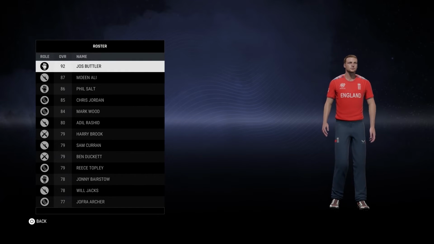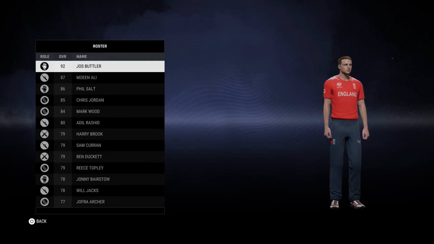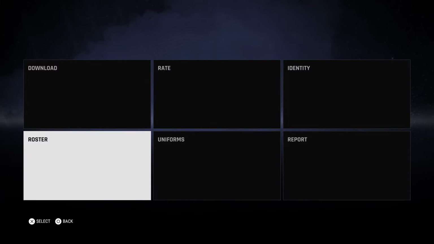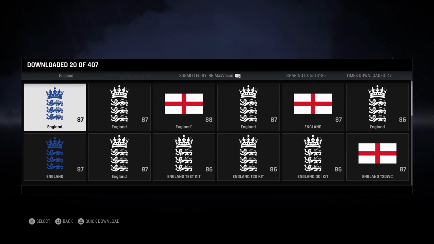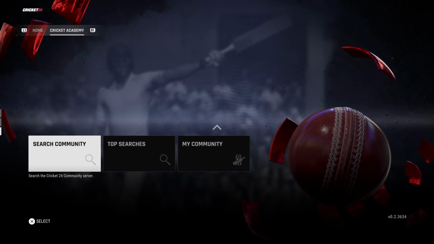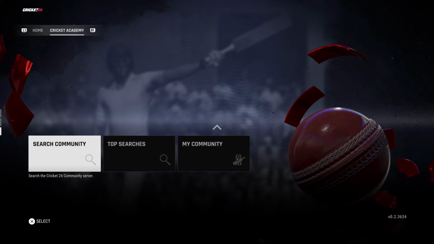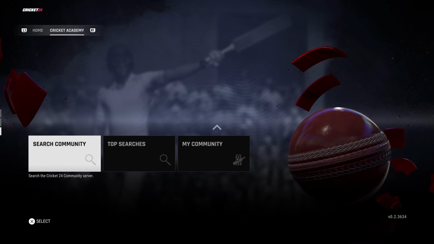So if you want the England team to have the absolutely spot-on correct kit with the World Cup logo, you can download a custom team. You can do that for all the licensed teams and use those in your match. Just to recap, what you want to do with the unlicensed teams is download RB Max Vision's two World Cup kit folders, then copy the new uniform across from those custom teams.